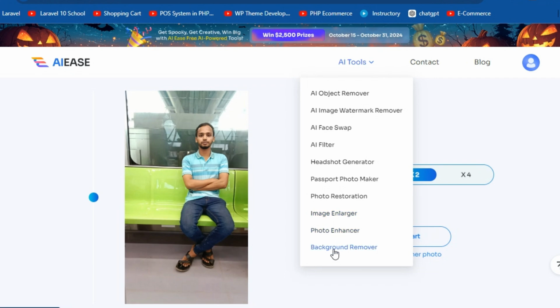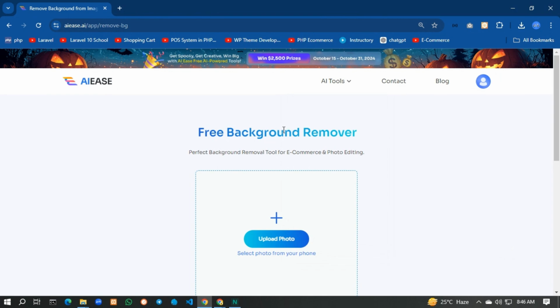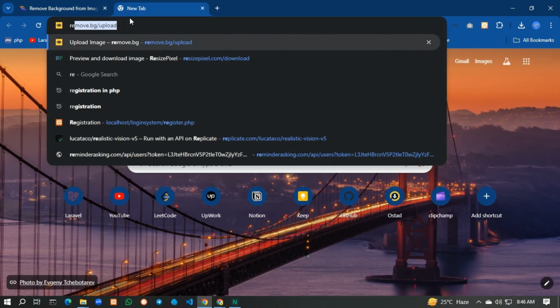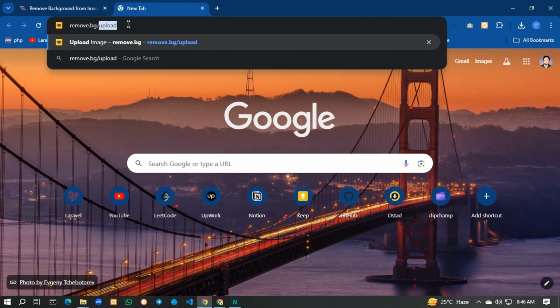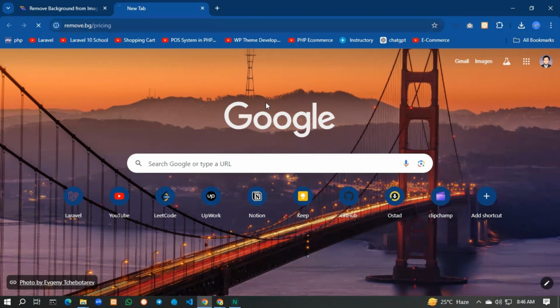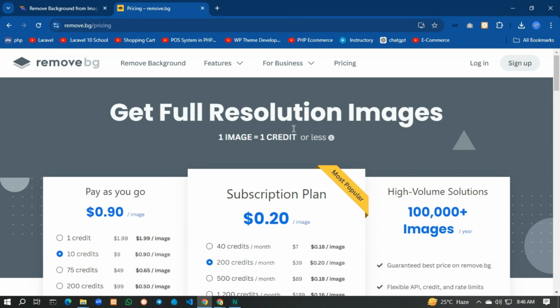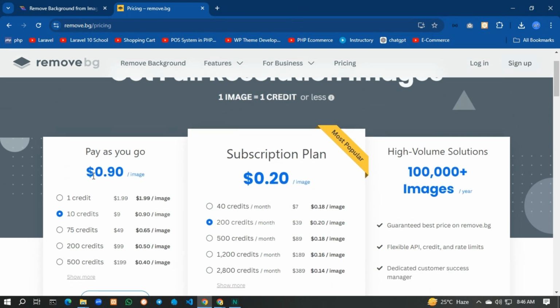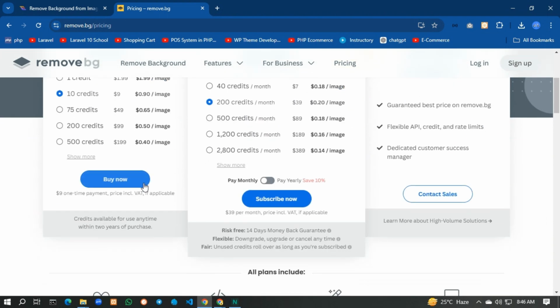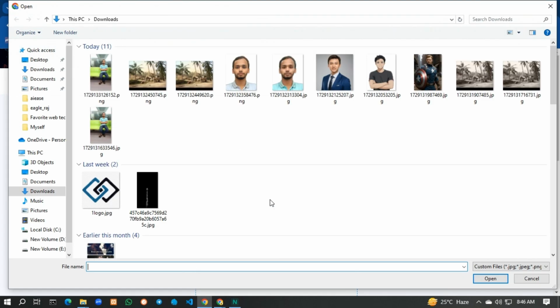Now I want to show you the background remover. You may ask me why we can use remove.bg. That's why it's needed. If you are going to remove the background and go to its pricing section, then we find, here you can see, get full resolution images. You can see the prices. Okay, but we can get full resolution images with the background removed by uploading the image here.